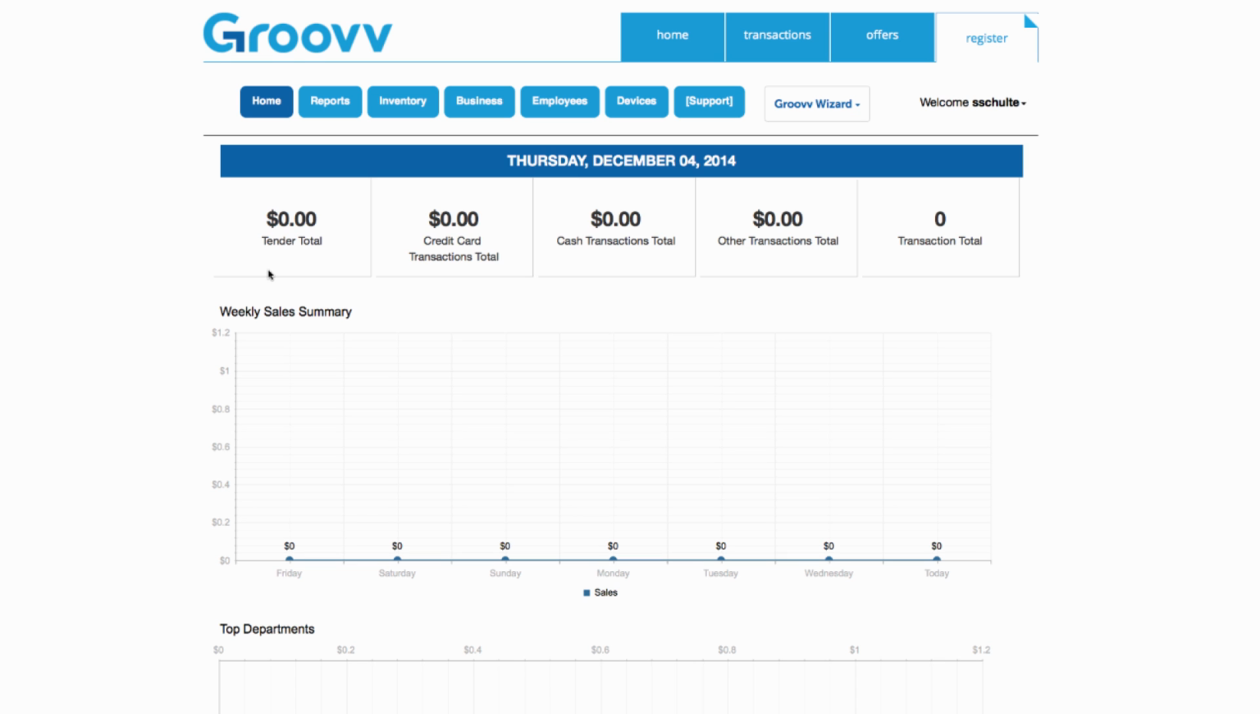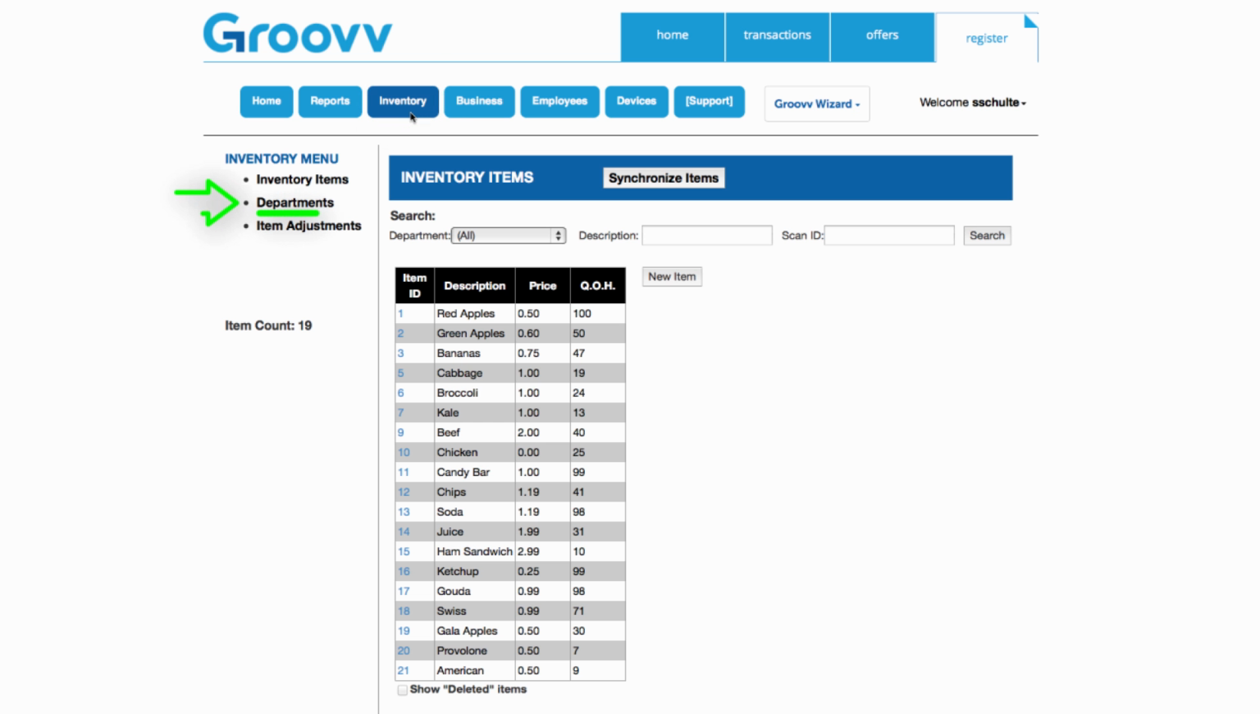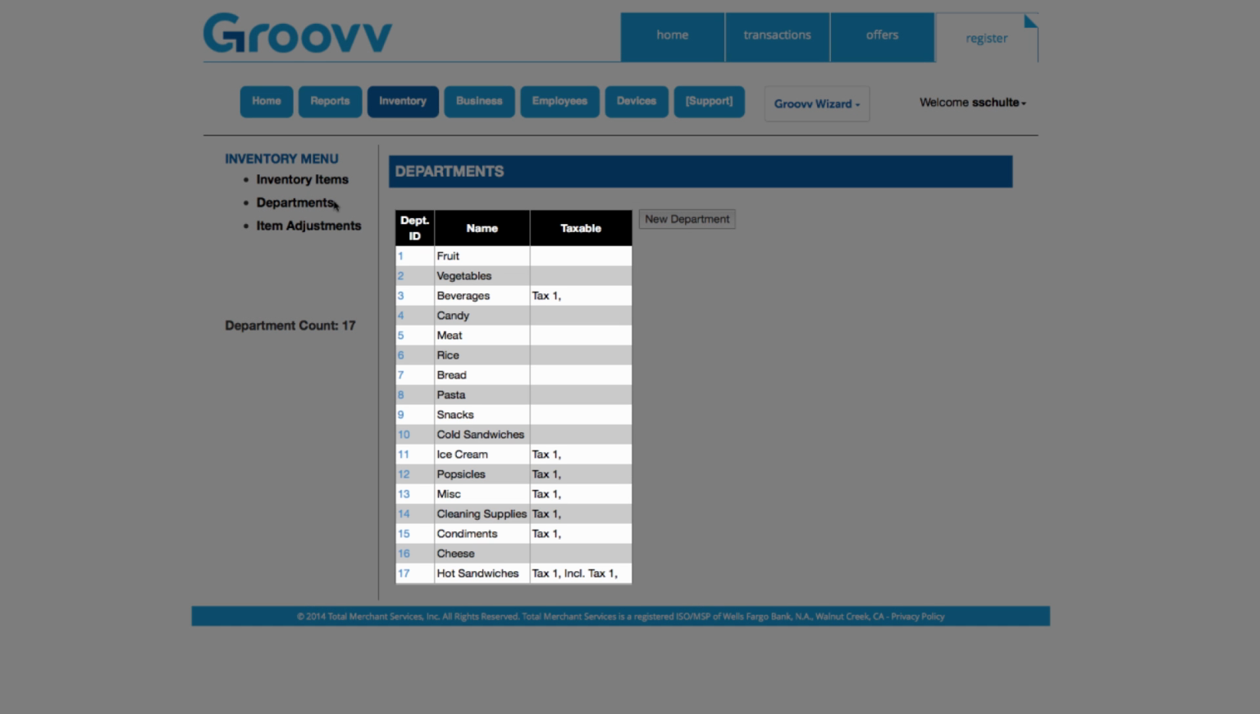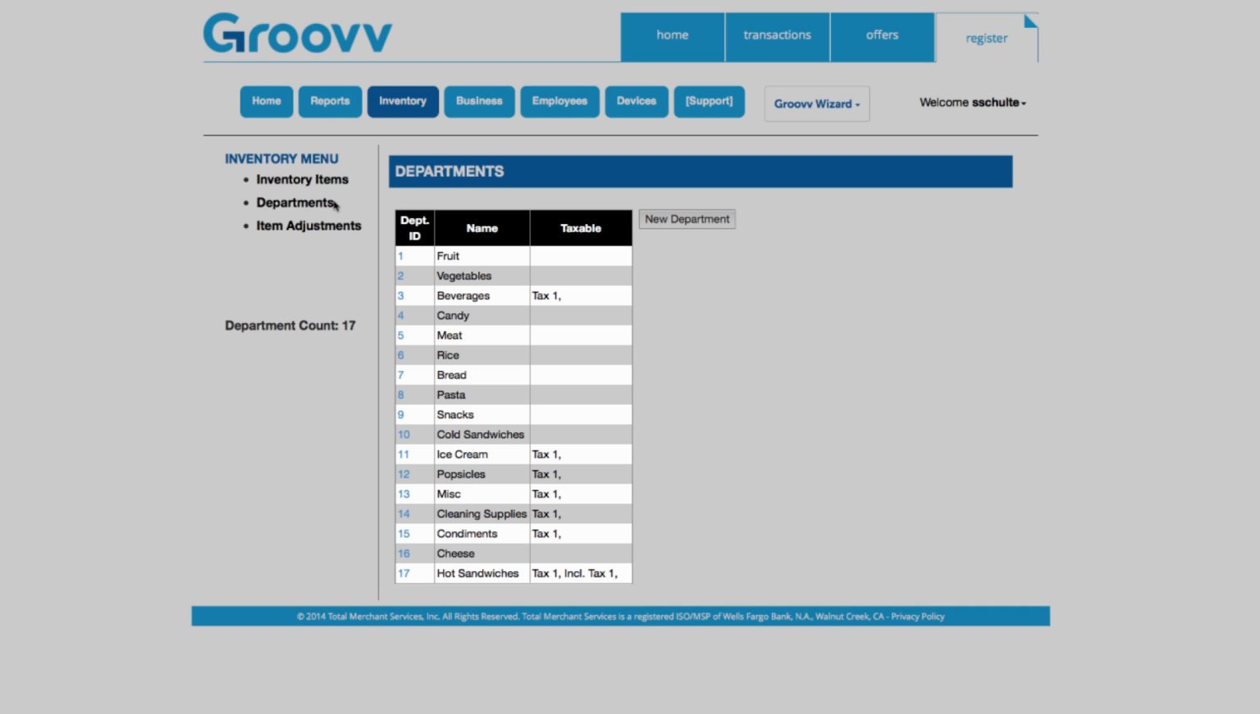To get to departments, select the Inventory tab from the top navigation options. Then select Departments from the menu on the left. For this video, I'm demonstrating how a small grocery store or deli could manage their inventory and items. You may notice that I've already begun adding departments for the different types of products that my store offers.